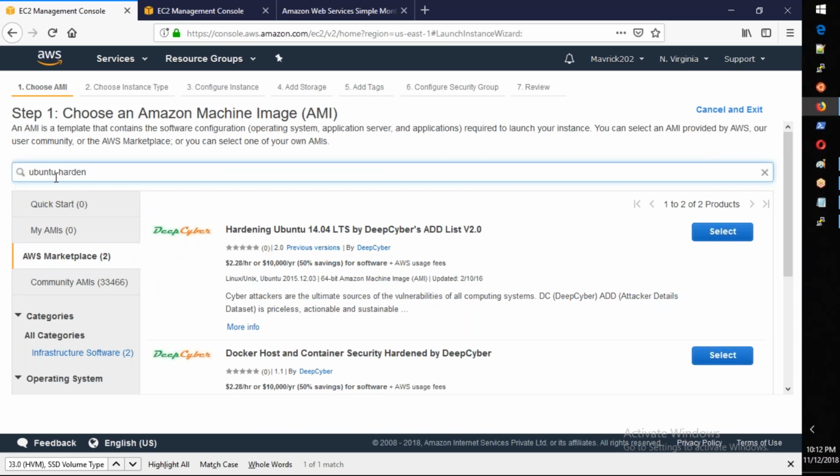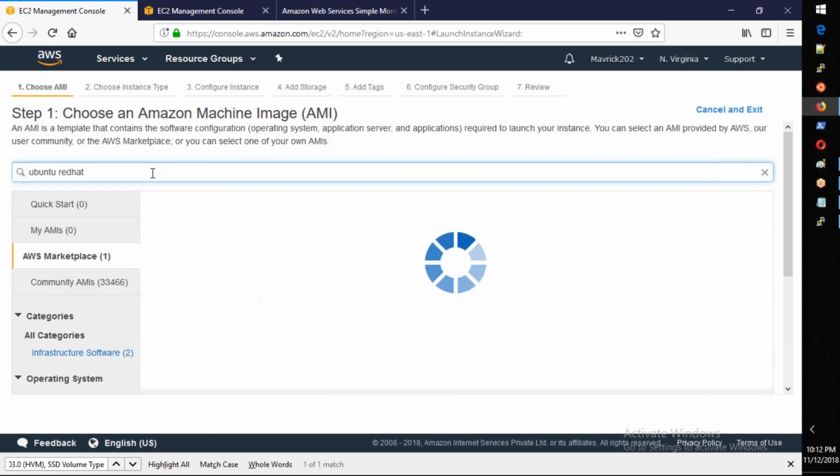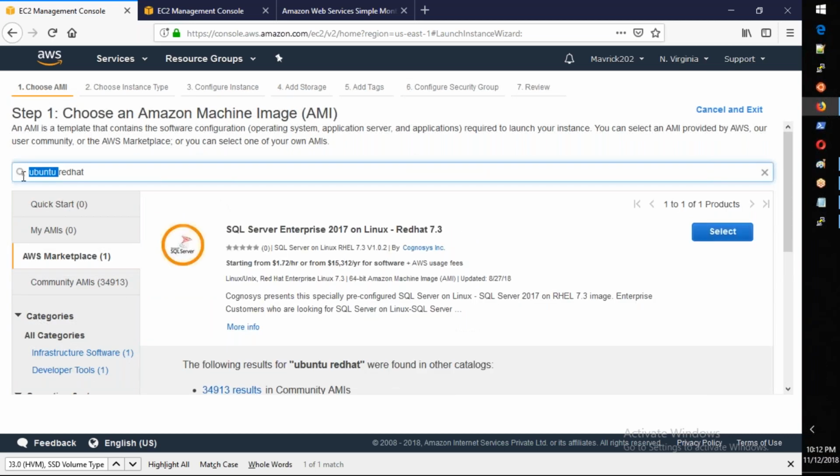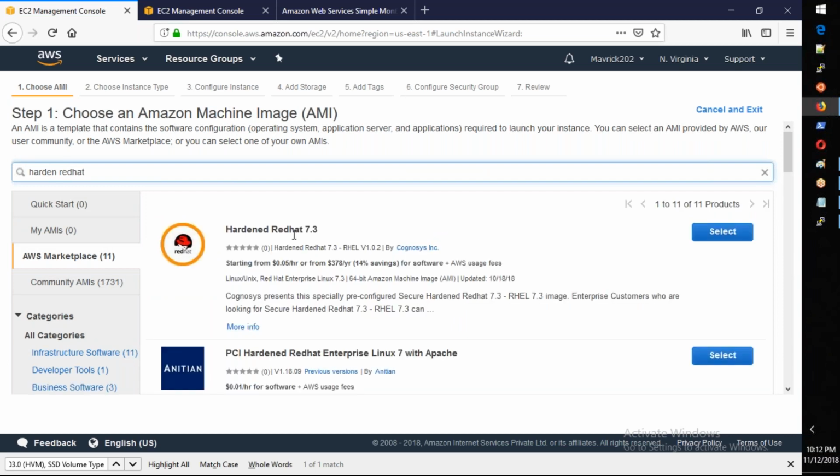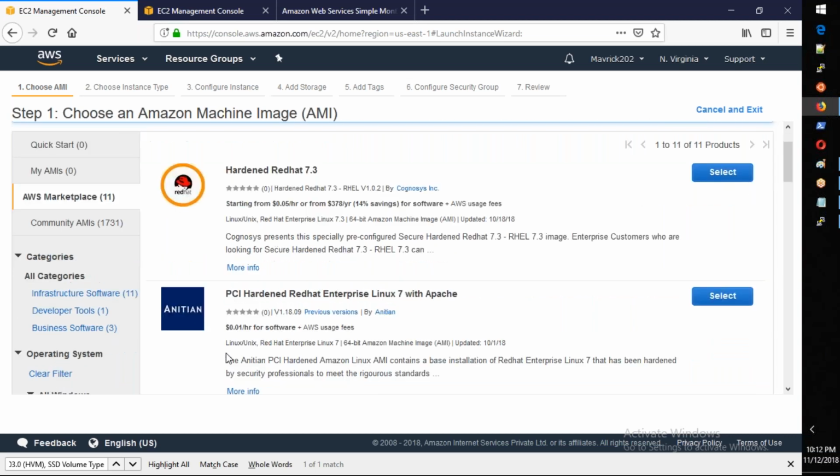If I put "Ubuntu harden", you see hardening Ubuntu 16.04 like this. If you want to have a hardened Red Hat, see, hardened Red Hat 7.3. What is meant by hardened? PCI hardened. What does that mean? That means they have closed all the security vulnerabilities and everything, so that you can directly deploy it.